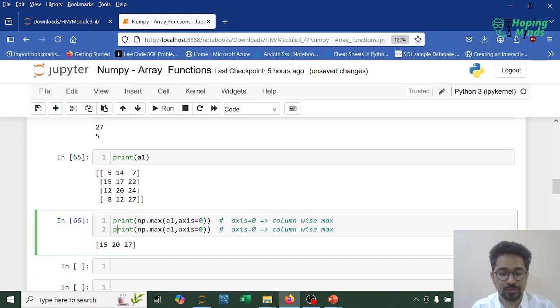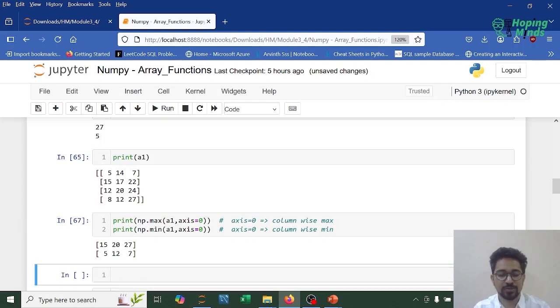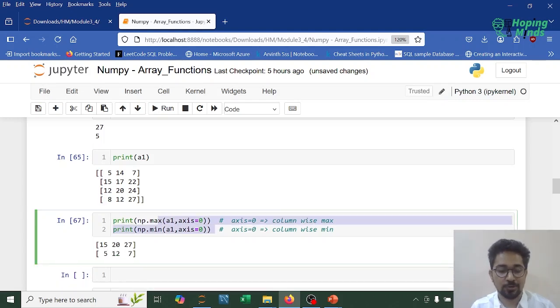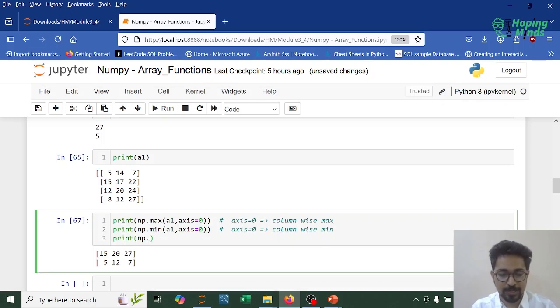Likewise, the way we have computed maximum, I can compute minimum along the column. So this would be column wise minimum. So what do we have over here? What is the minimum in the first column? That is 5. Minimum in the second column is 12. Minimum in the third column is 7. So 5, 12, and 7. So this is maximum and minimum along the column. Likewise, I can implement np.max(a1, axis=1).